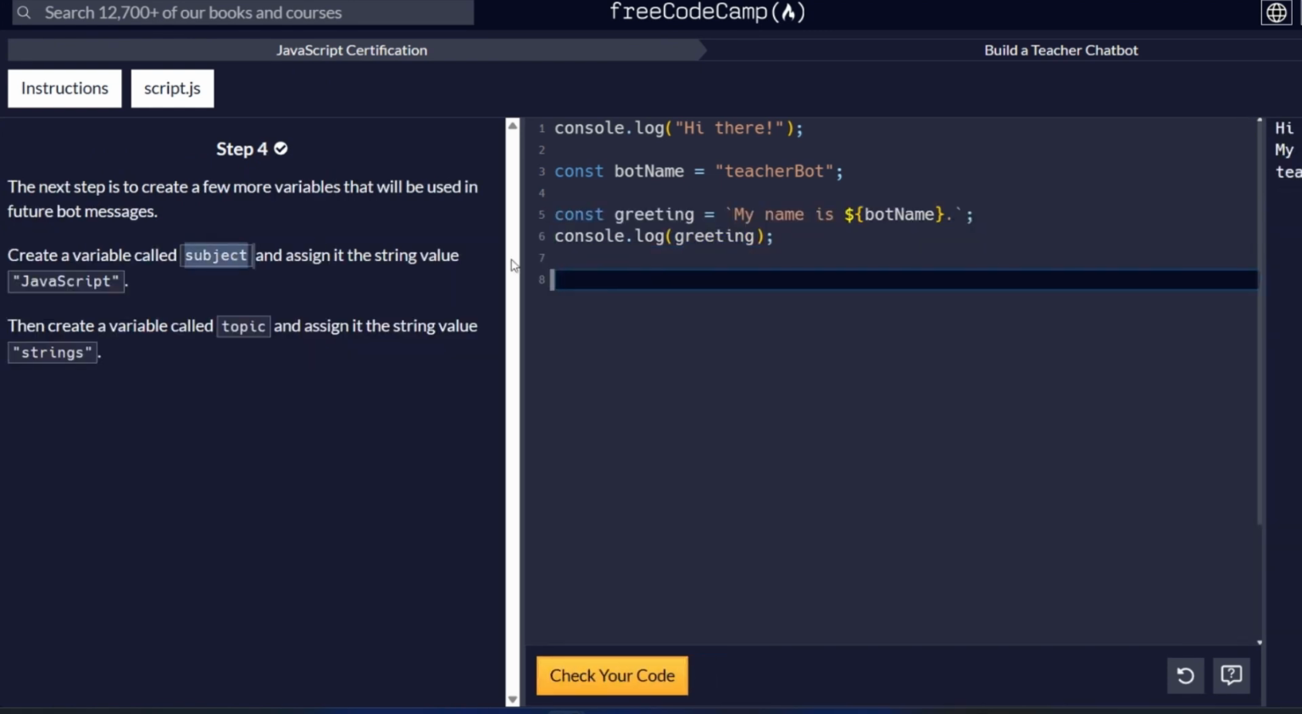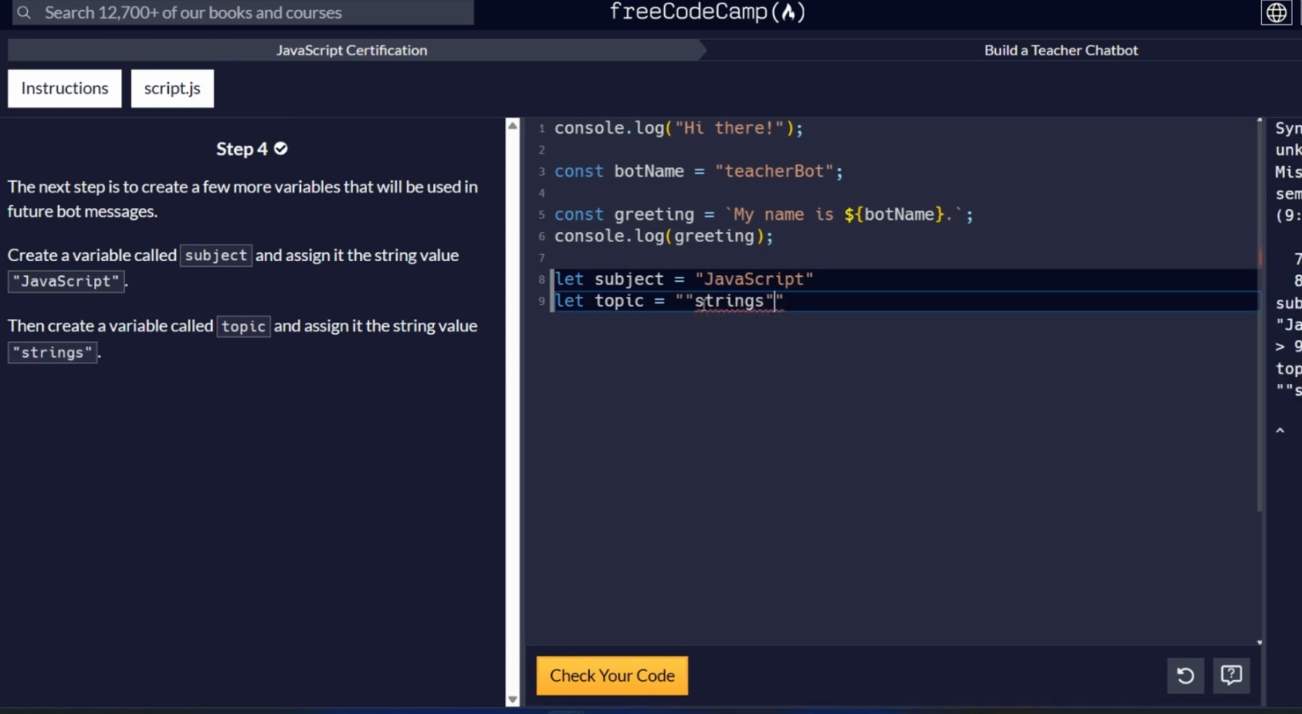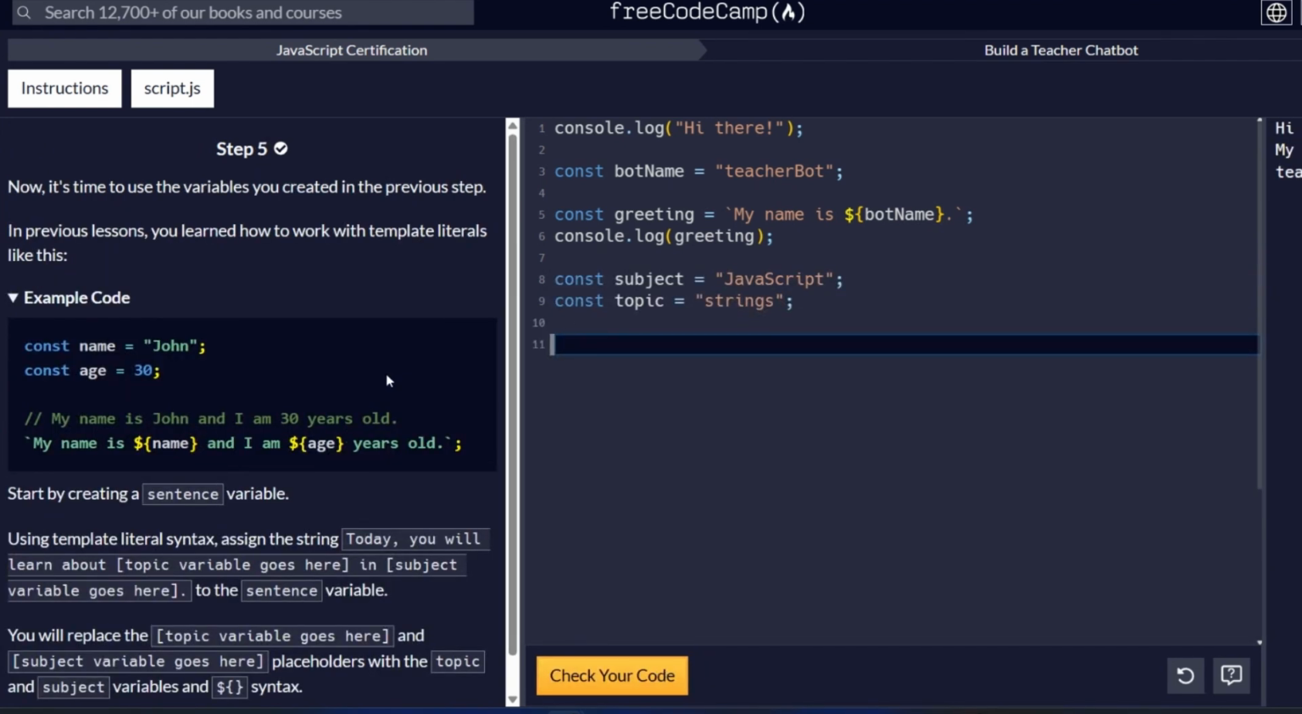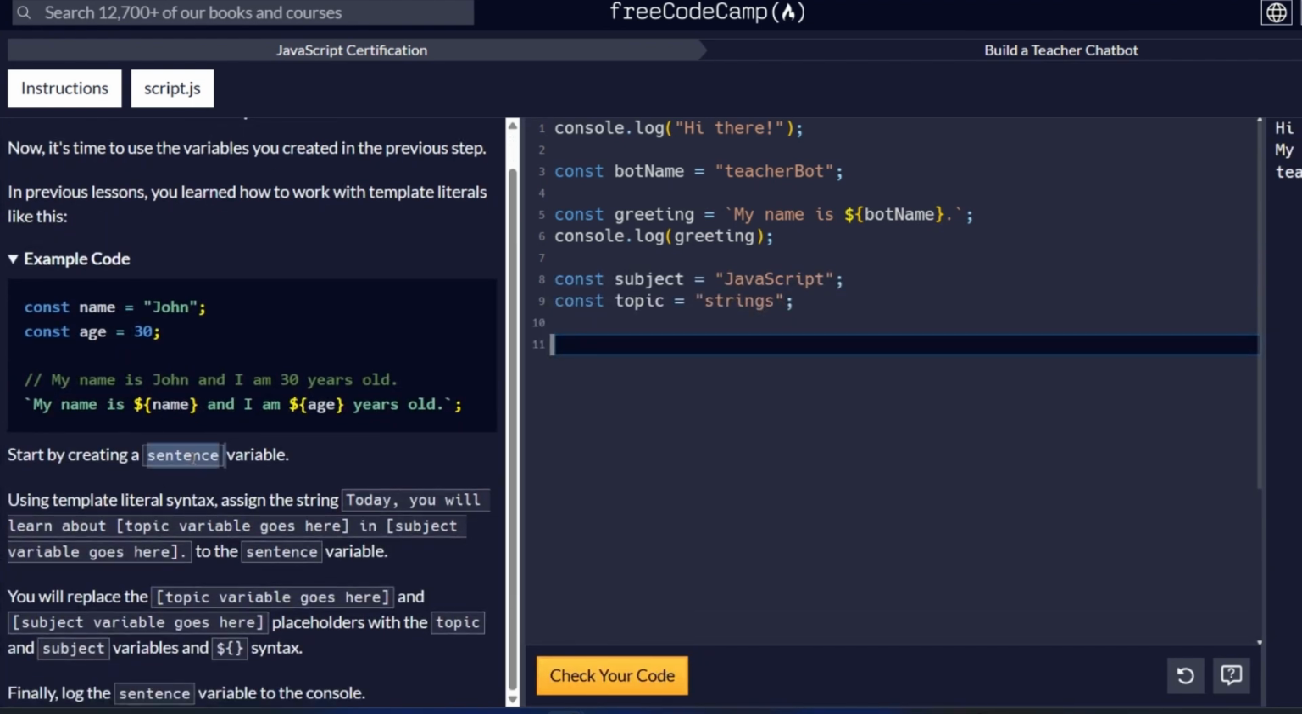Step 4. Create two more variables: subject, JavaScript, and topic, strings. Step 5. Using template literal syntax, embed two variables, topic and subject, in the string "Today we will learn about topic in subject."